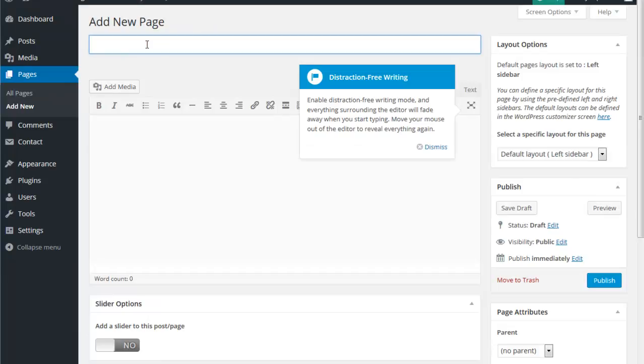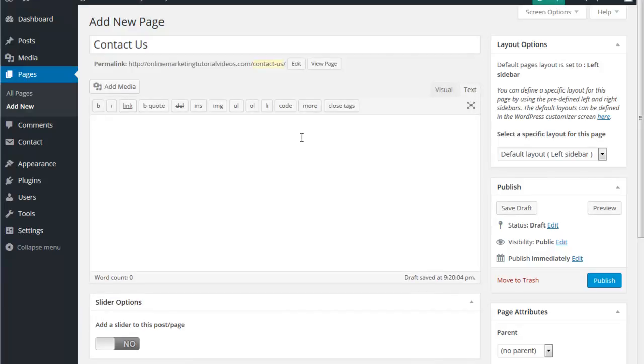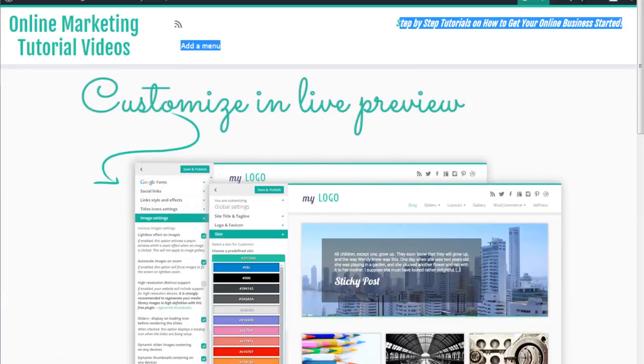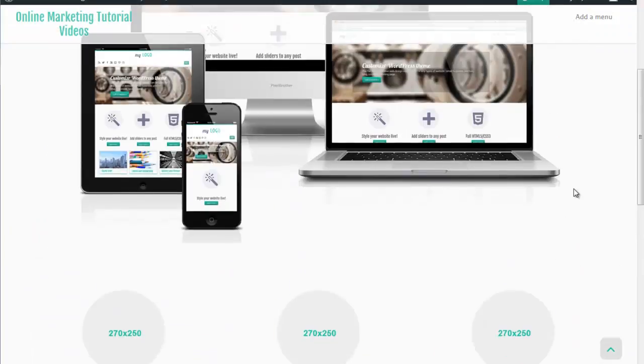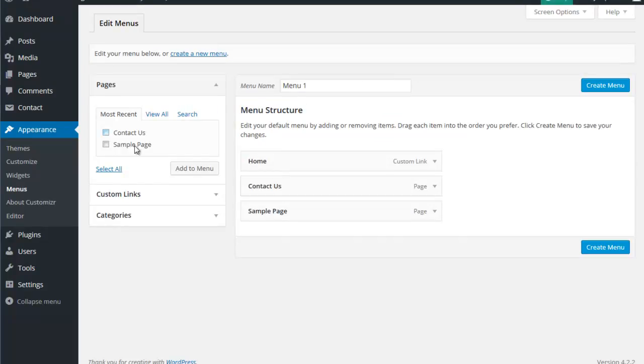We'll call this Contact Us. Let me go ahead and dismiss this. I'll click on the text button and I'll put my short code right in there. Okay, let me go ahead and center it, and I'm going to hit publish. Now what that's going to do is create a contact page on my site. Now the only problem, it looks like this particular theme doesn't have a menu. Okay, so in order to add a menu, we have to go here to the appearance section and then the menus. Alright, so it looks like now we have home, contact us, and sample page.